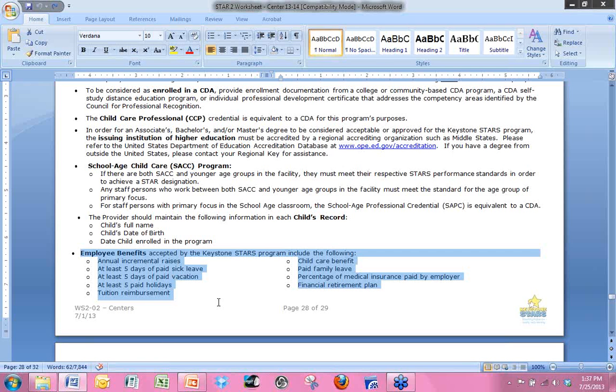Now, a lot of these benefits, a lot of times we see once you get a grant, we see a lot of requests for the grant funds to help pay for this. And because this is something that you're offering above and beyond what you would normally offer because you're in Keystone STARS, then that makes that an acceptable fundable grant expense.